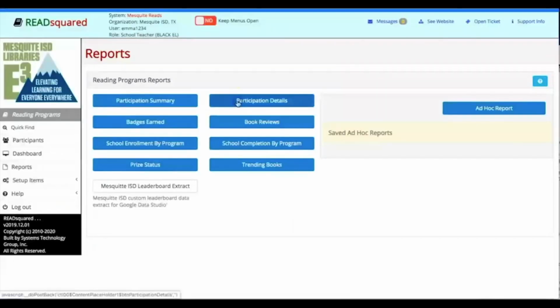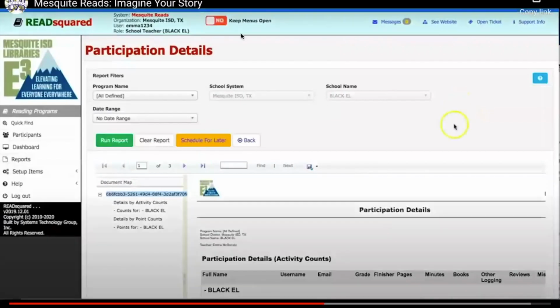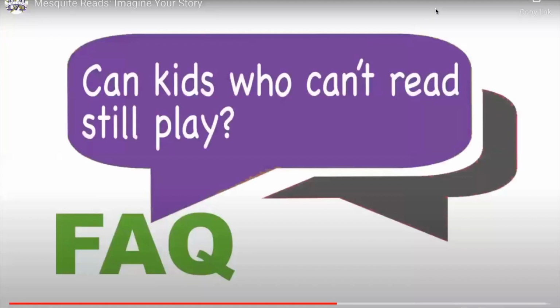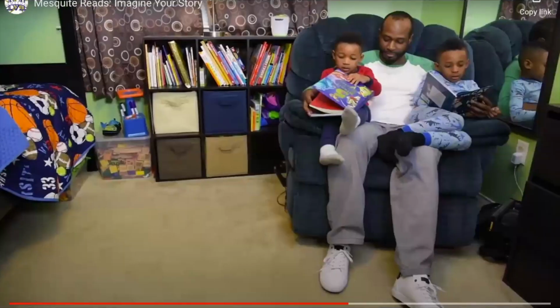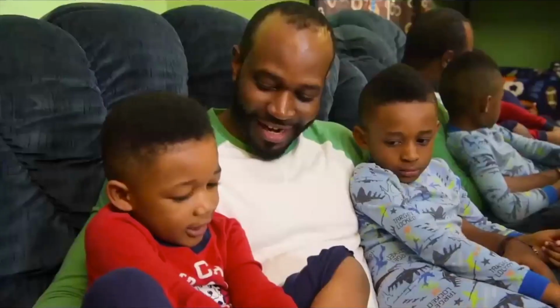Every campus has its own competition, so you can play against your friends and the teachers at your school. Of course, this challenge is for all MISD students and their teachers. If you can't read, someone can read to you and help you record your minutes.